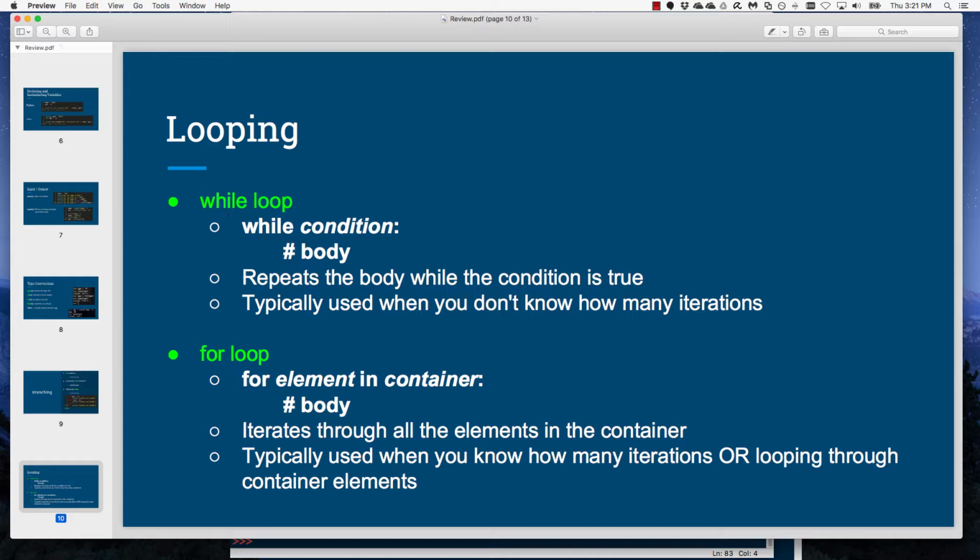We typically use a while loop whenever we don't know how many iterations are going to occur. A good example of this would be if we're doing input validation. Let's say we're playing a game, and at the end of the game we ask the user, would you like to play again? Enter yes or no. Well, they could enter P, and that's not yes or no, so we need to prompt them again, and we have no idea how many times they're going to make that mistake, so we would probably use a while loop for that.